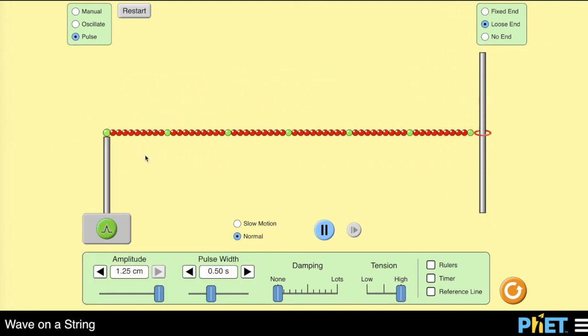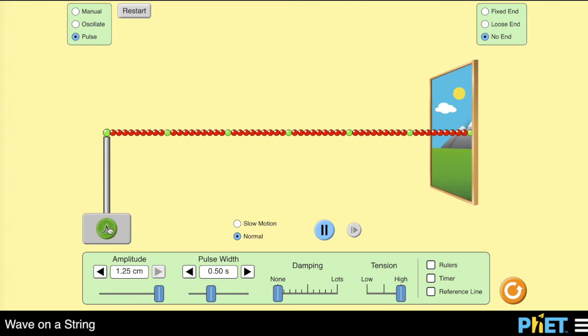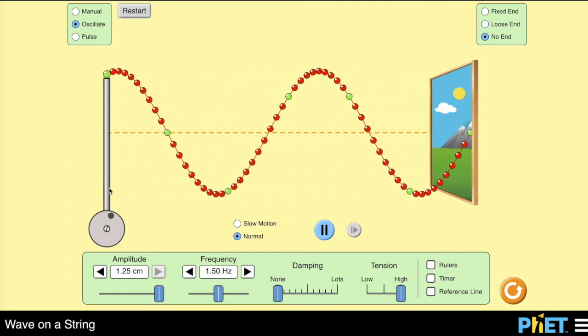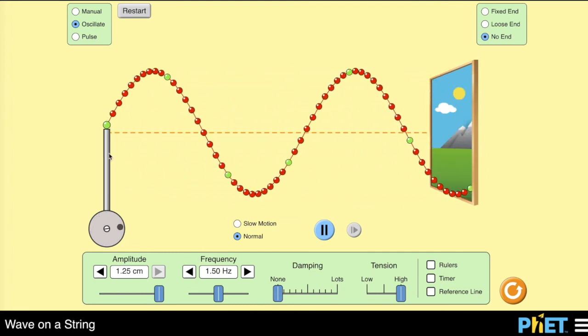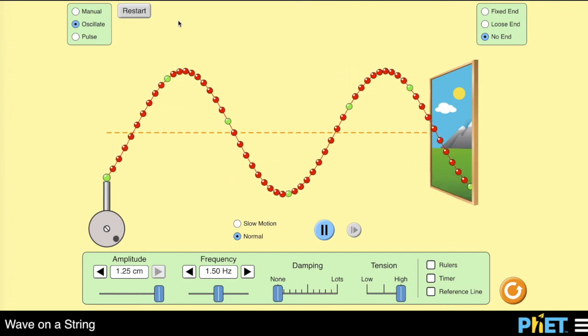Let's do that with a pulse. There it goes. And see, it goes back around because this is a fixed end over here and a free end over here. Good. By the way, we can do no end also, and we can just do waves, and they go out the window and they don't come back. So we could oscillate. We send a whole bunch of waves going out that way. That's nice.